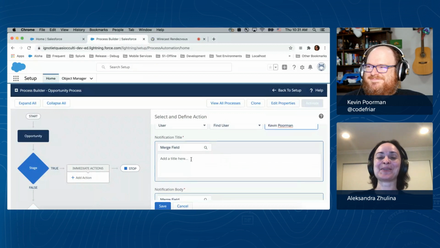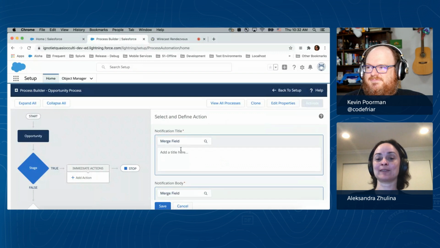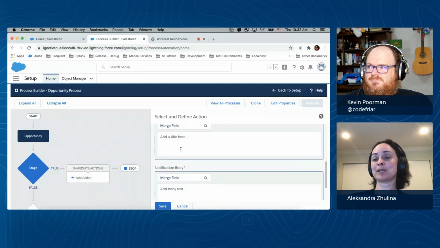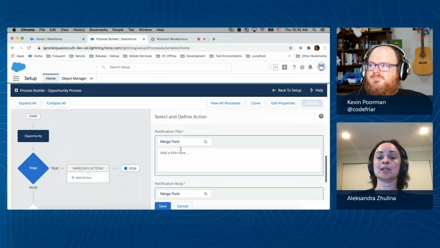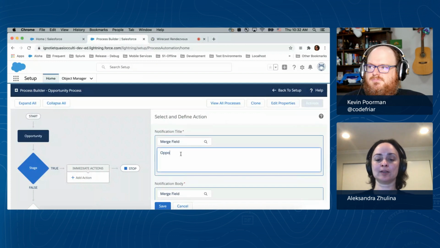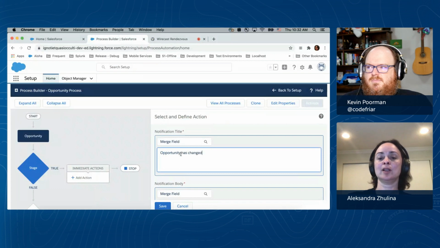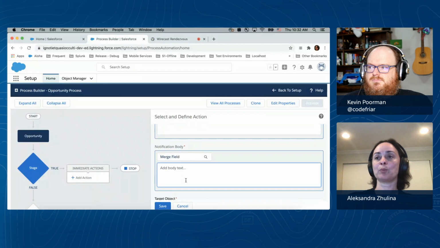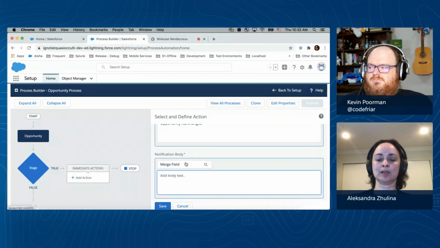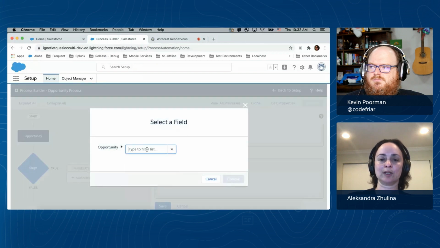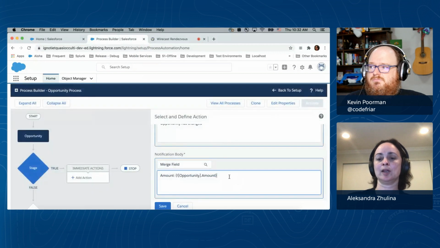You probably will. So now the next step is to define the notification title and notification body. This is basically what the user will see. So you can either just type the text, has changed, or you can also put some merge fields in there. So you can put some details like amount, and then you can find amount here and choose the merge field.